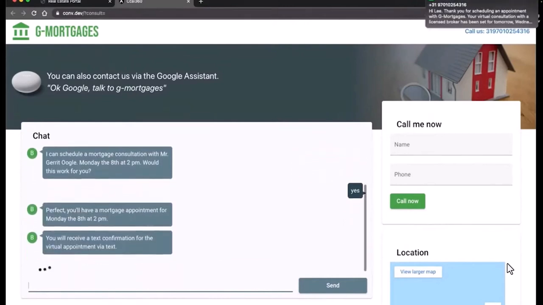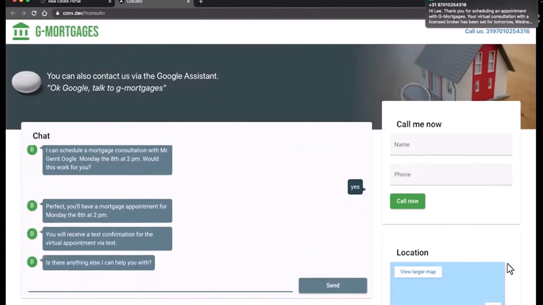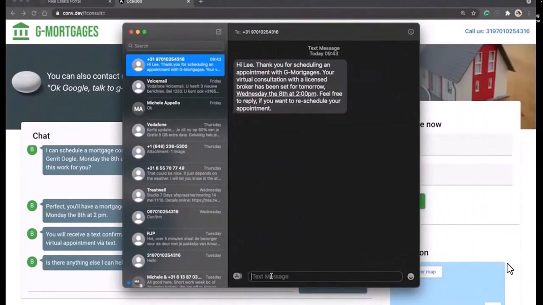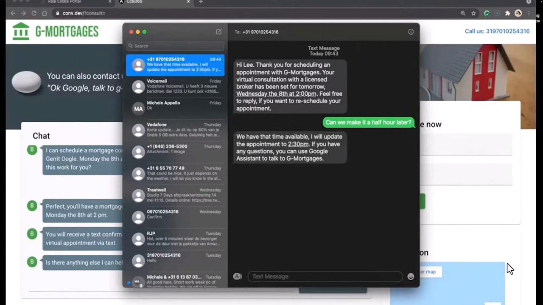Once the conversation is scheduled, you will receive a text message on your phone. This is built by integrating Twilio with Dialogflow or Contact Center AI. You can even reply to the messages as you're still having a conversation with the virtual agent. Three hours later, you are not behind your laptop anymore, but you do have another question for G Mortgages. So you will ask your Google Assistant to continue your conversation.